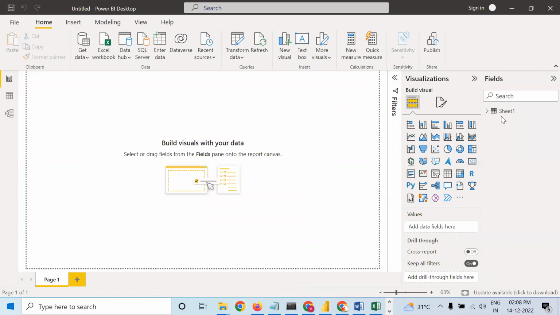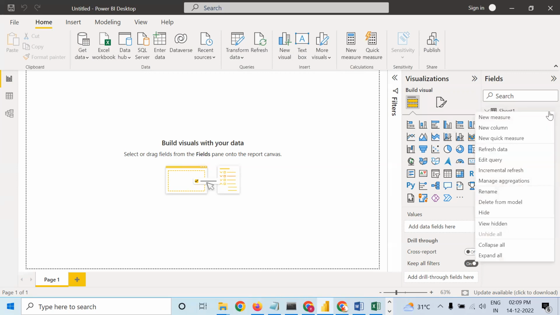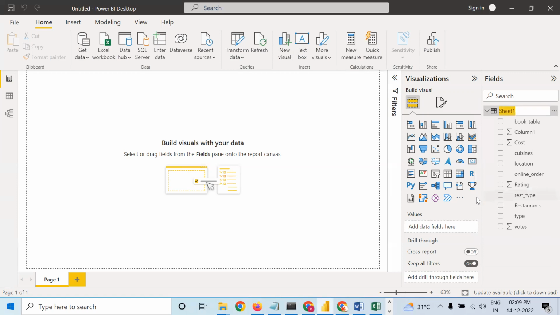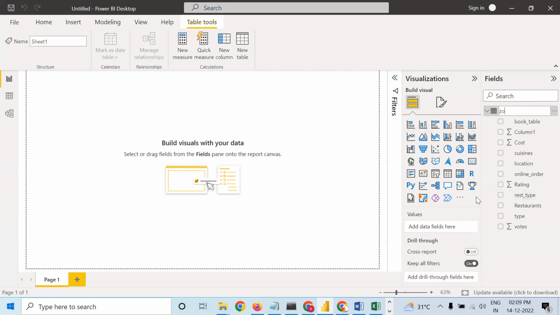Since it is Excel data, the data will be in the form of Sheet1, Sheet2 like that. In this case it was in Sheet1, that's why the name is so. If you want to change the name, you can rename it also. So this is the name of the data set. When you click on the drop down, you can see different columns over there. There are three dots, and you can rename it. I will rename it as Zomato because it is Zomato data.